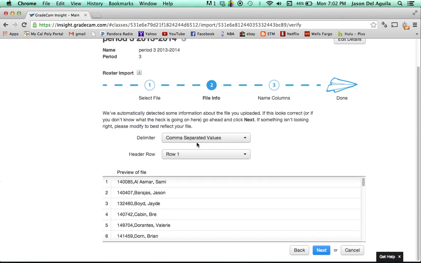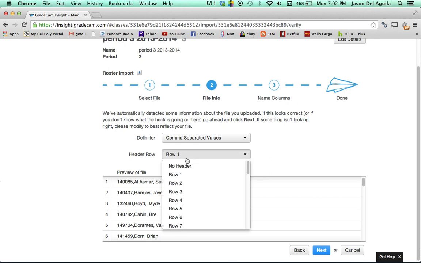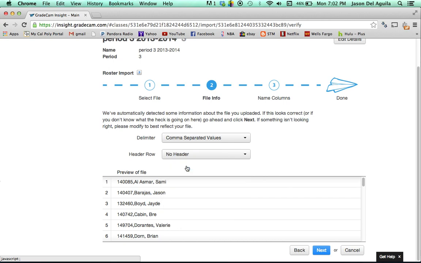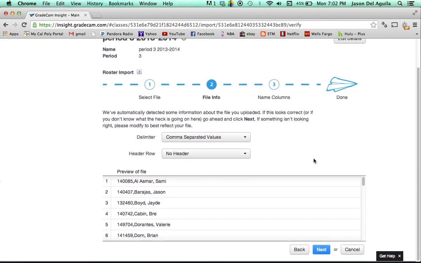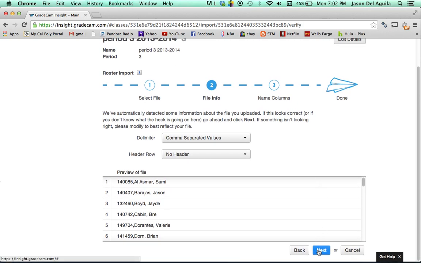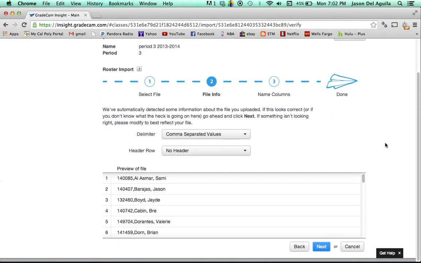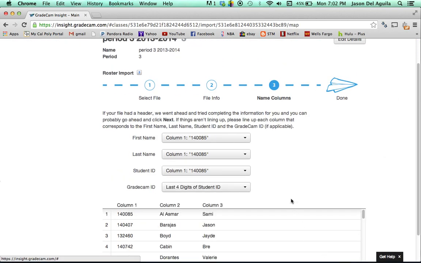It recognizes that it's comma separated values, so that's very nice. Header is row 1? No header. There is no header, because if we said header row 1, then I don't think it would count Sammy. Poor Sammy. So I'm just going to say no header. Then click Next. Looks fine to me. It should end with Connor. Sammy's the first kid in my class, so I think that's fine.